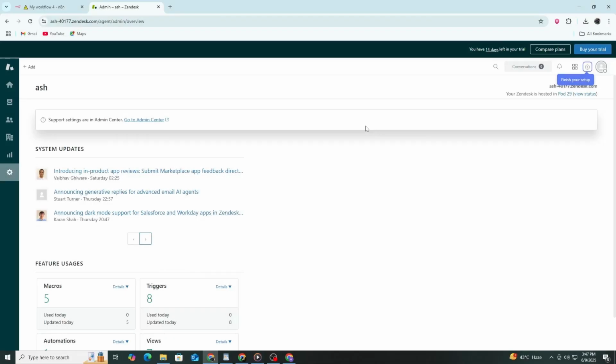In this video, we will show you how to connect Zendesk to n8n. This connection lets you automate tasks between Zendesk and other tools. You do not need to know how to code. You just need access to both n8n and Zendesk.